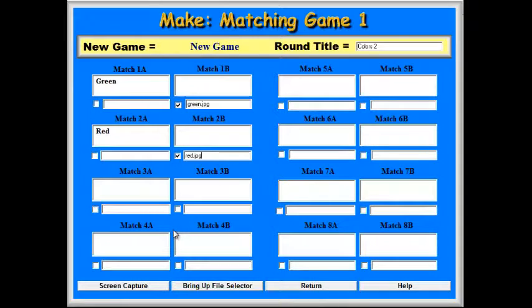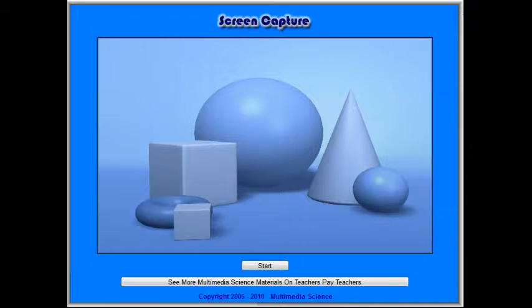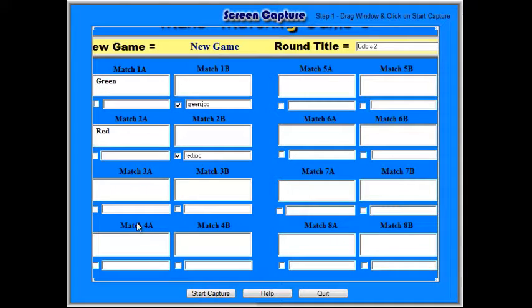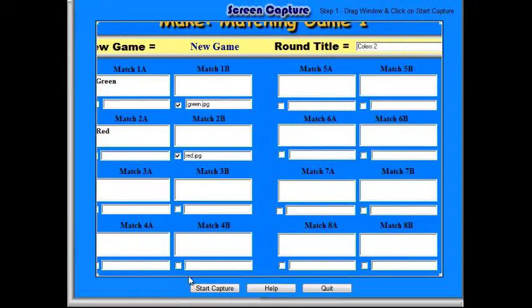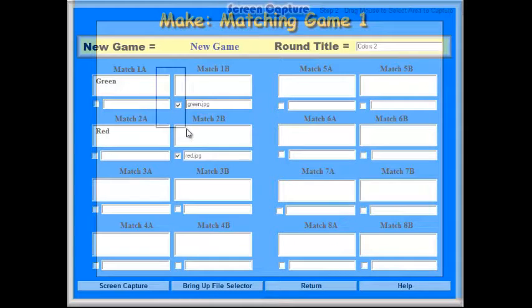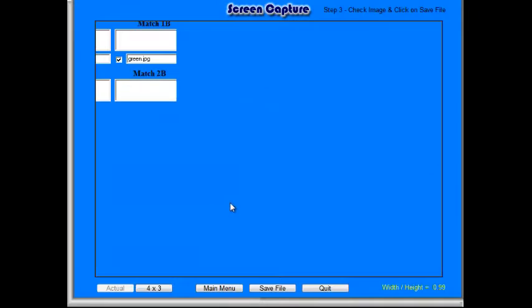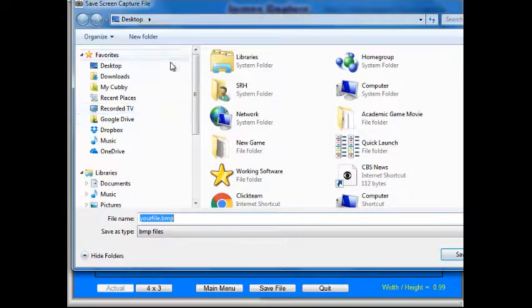Let me show you another aspect of the game. There is a screen capture utility. So you can start it, and then you can drag this anywhere you want inside of your screen and start your capture, and then you can choose an area of the screen to capture. So if you have a picture of a clown, as one example, that might be among a lot of other figures, you could then clip and save that file, and again, you want to save it into your New Game folder.